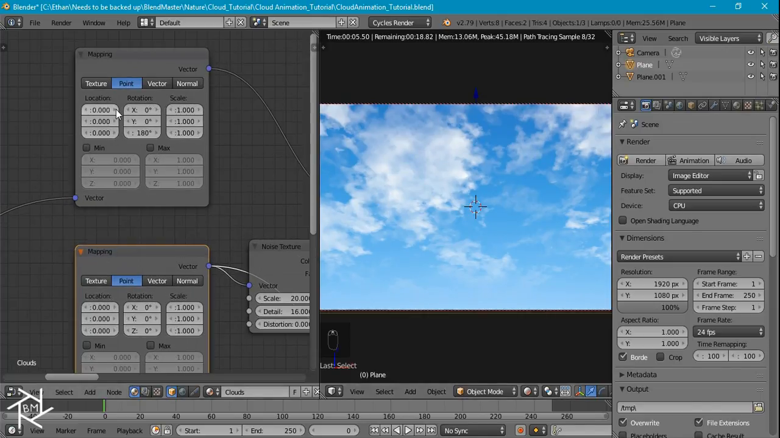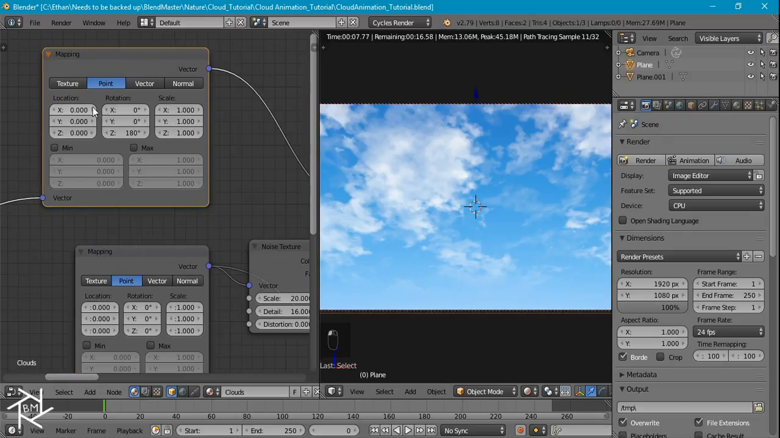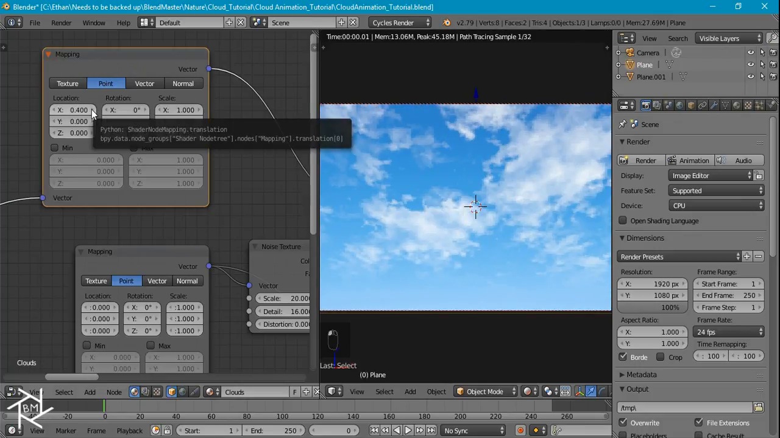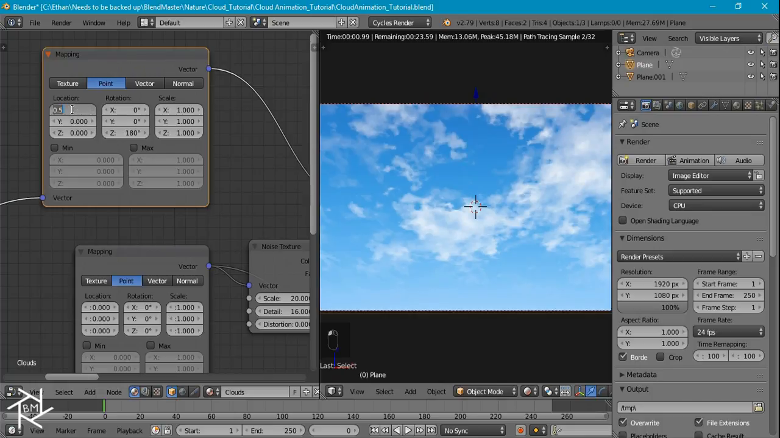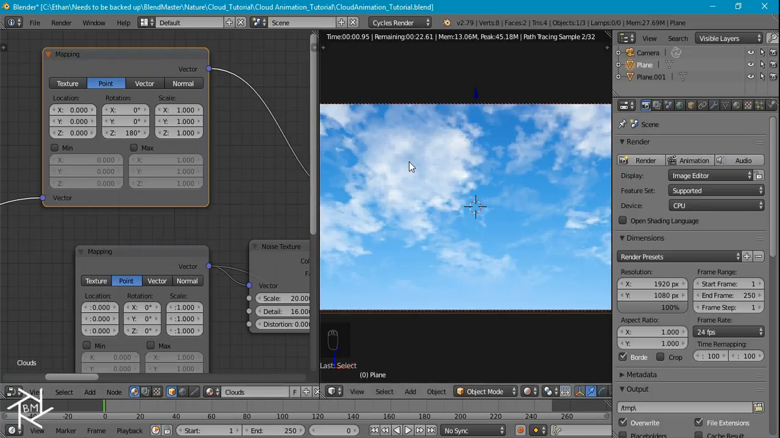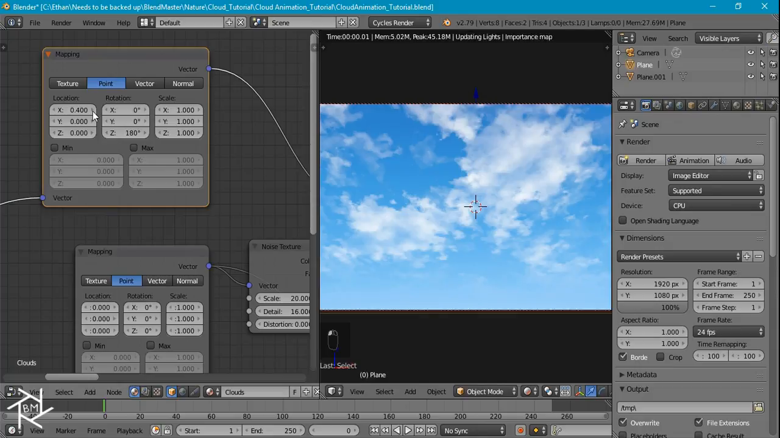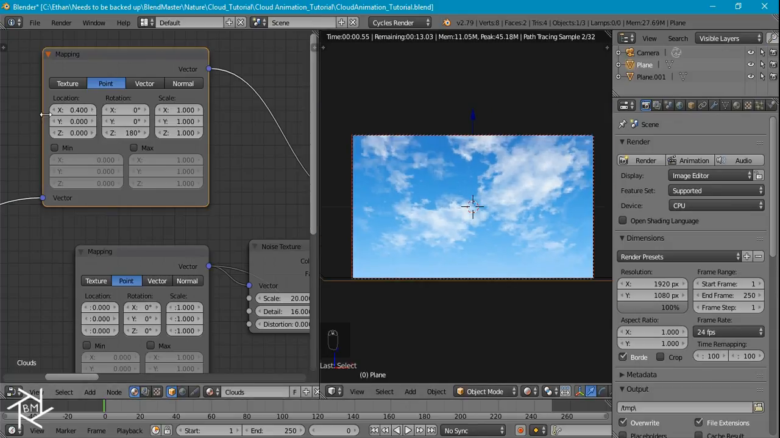So if we were to play around with this X location for our first mapping node, you can see that our cloud moves along the X-axis as expected as we increase this value. But if you take a close look at the actual coloring texture, as we move along, the coloring stays the same in the global space as the cloud moves over it, which makes this look really bad.